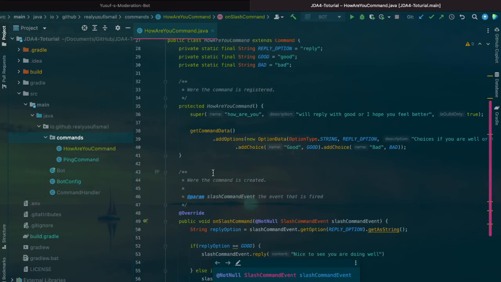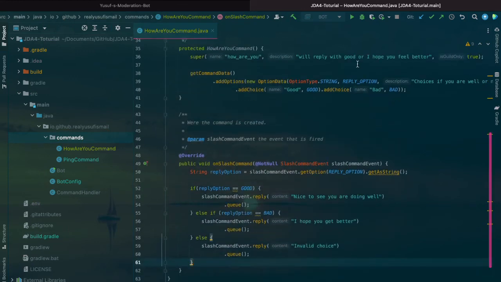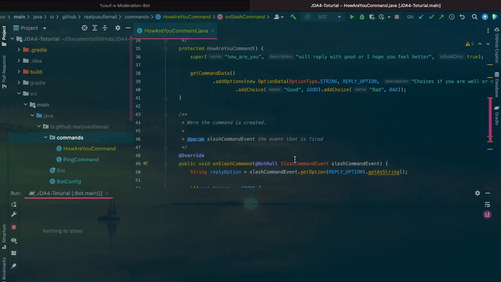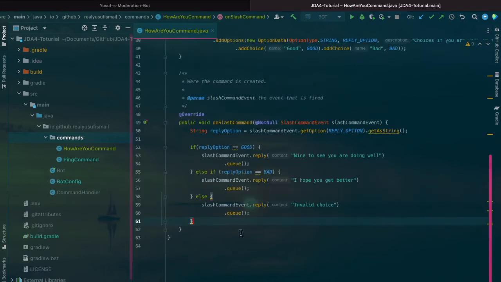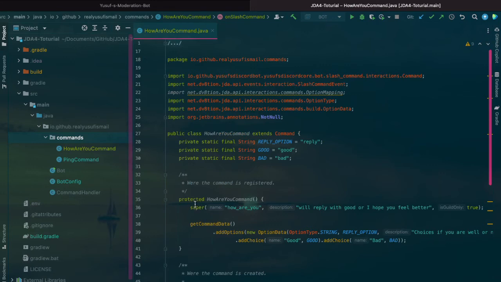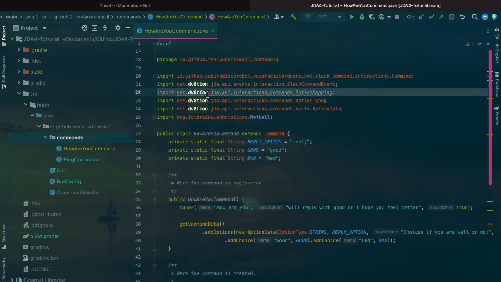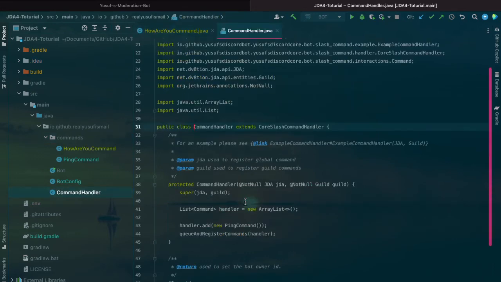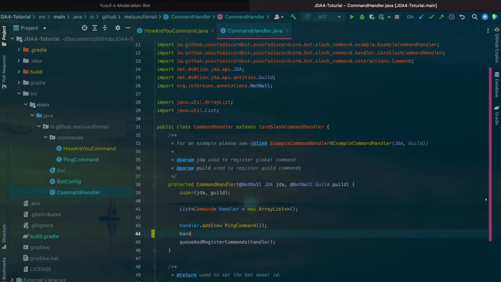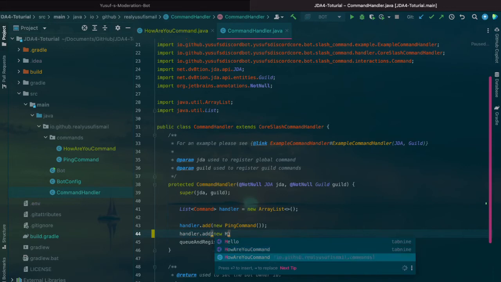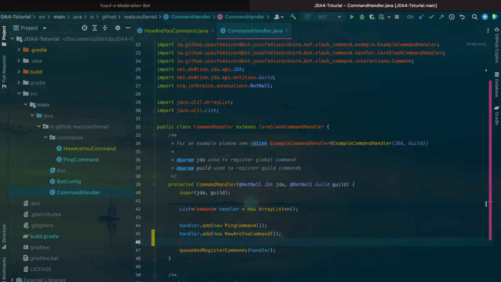And in terms of that, we're gonna run the bot and I'll show you what it looks like. Actually, no, I've got to register the command. So change this from protected to public in order to register it in the command handler. Just get rid of this unneeded import. Go to the command handler class. Under ping command, do handler dot add new how are you command, and just simple. Yeah.